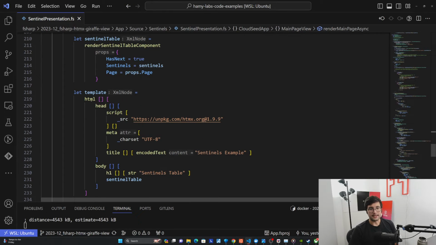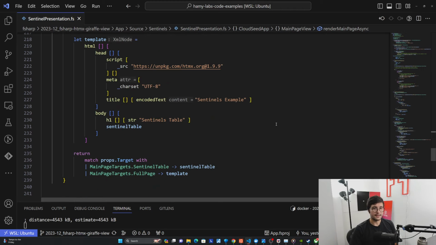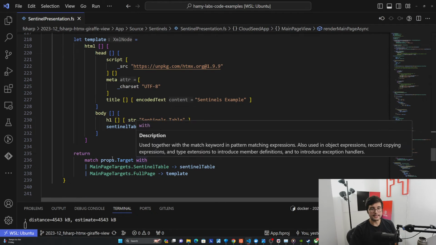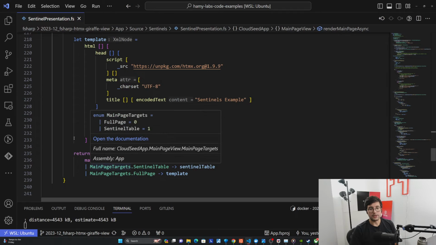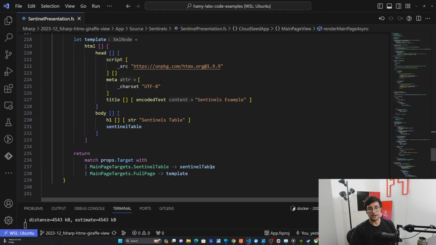And so we can see that we've got our HTML, we've got our head, we've got our script tag for HTMX. This is how we're getting it in the page. We set some meta stuff, our title, we create a body, we create an H1 Sentinels table, and then we are just plopping in the Sentinel table markup that we got from this helper, which we'll talk about in a second. But the main thing I want to show you here is that based on the HX target, this is how we are selectively rendering which part of the markup we want.